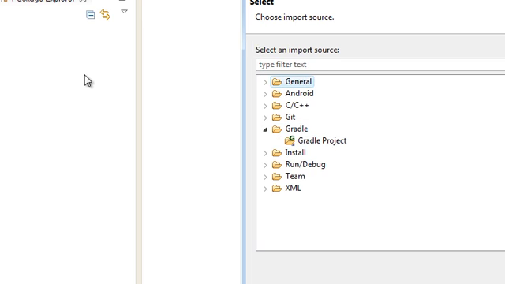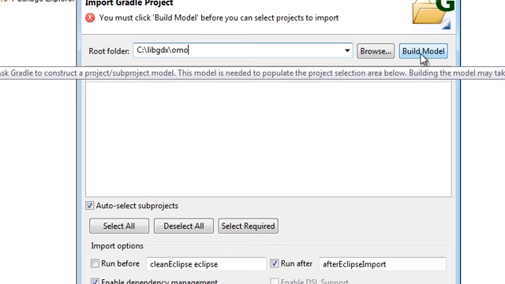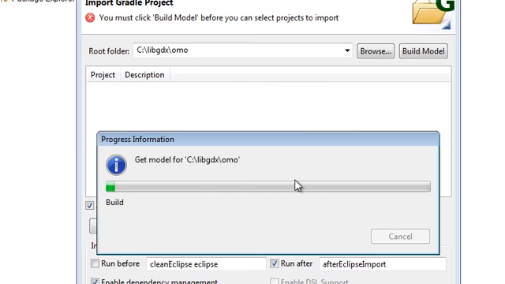So here, just go into the Package Explorer, import, and you're going to want to import the Gradle project. Over here, you want to browse to your libgdx folder, wherever you put the project. I put it in C libgdx OMO, and you have to click Build Model. Again, this is going to take a while to install Gradle and stuff. If this is your first time using it, then it might take a while because it's downloading a lot of stuff. But if you've already done it before, then it shouldn't take that long.